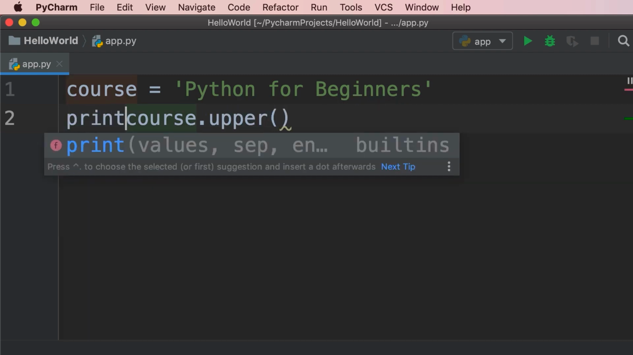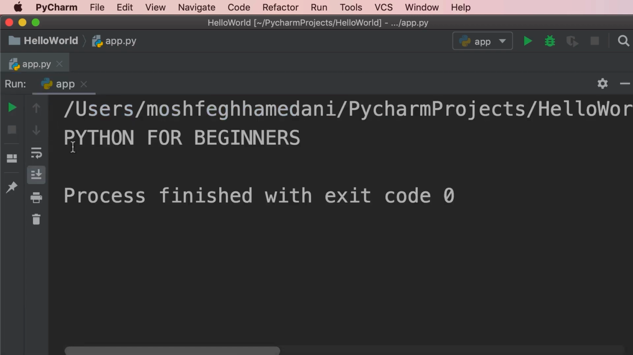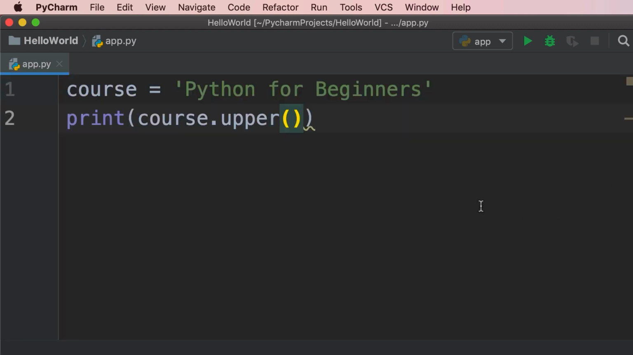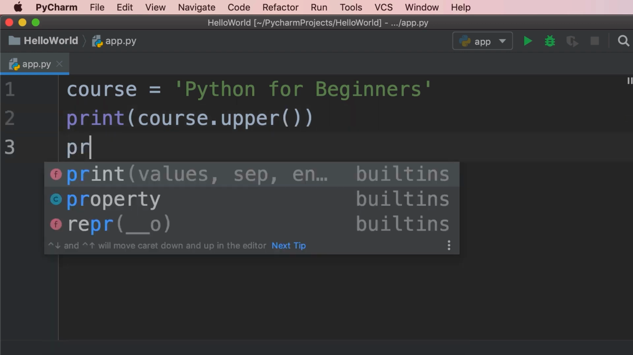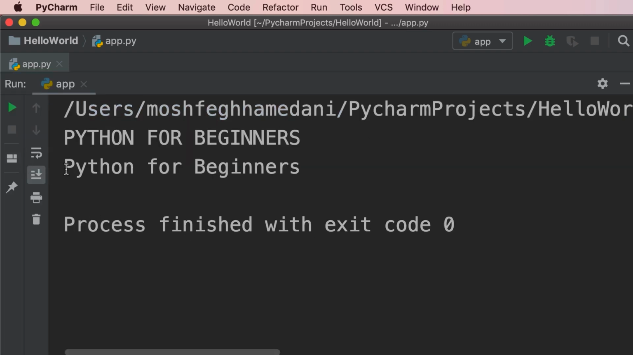So if we print course.upper and run this program, you can see our course in uppercase. Pretty useful. Now, what you need to understand here is that this upper method does not change our original string. It will return a new string. So right after this, if we print course, you can see that our course variable is not affected. So the upper method returns a new string.